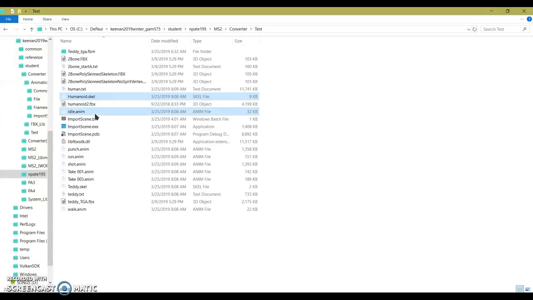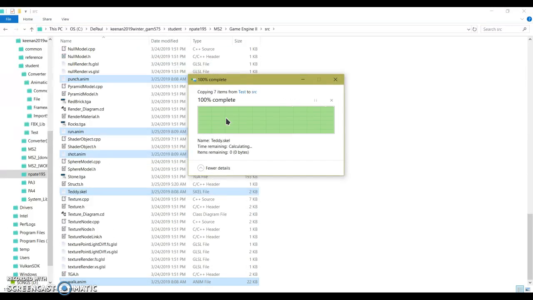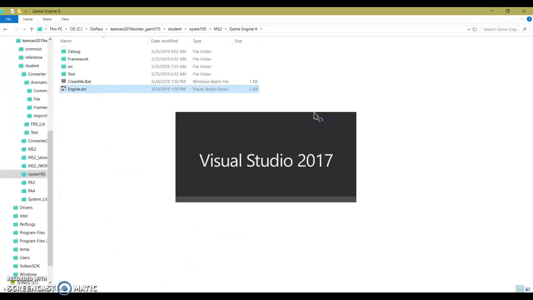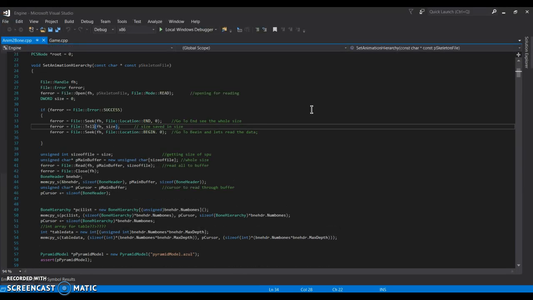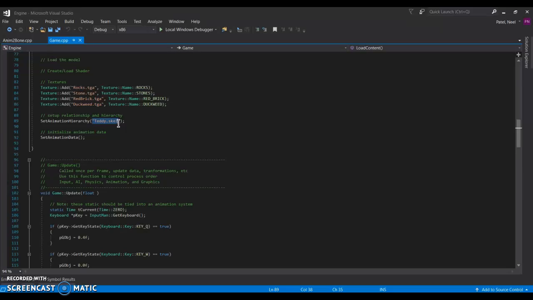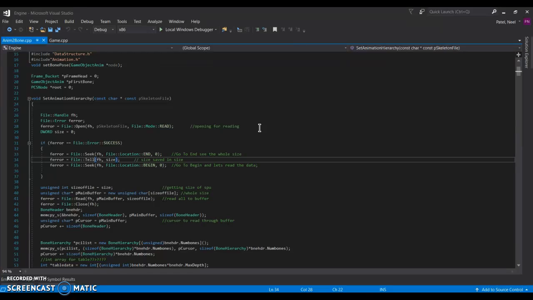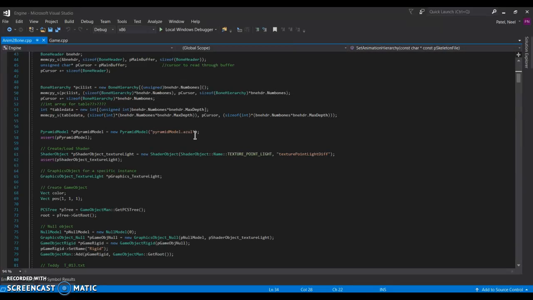So let's quickly copy all the necessary files from here so that we know that they're working in the game engine as well. I'm quickly going to paste them here and then run the game engine. As you can see, I am correctly reading from my file the animation, the skeleton from that particular custom file format that we just converted. So I'm basically reading it from the files, you can see from here.